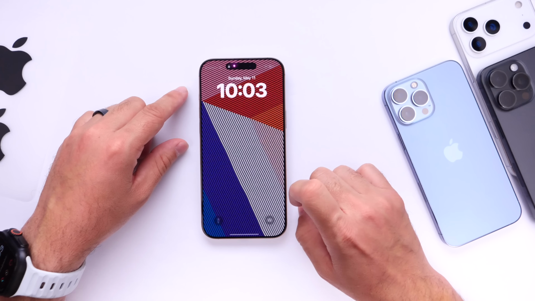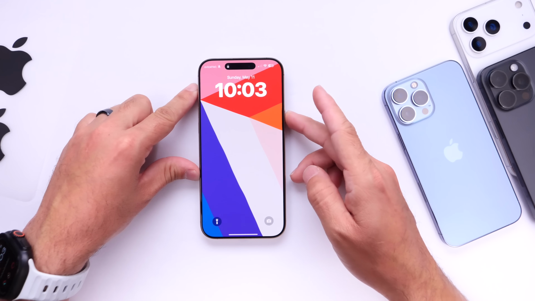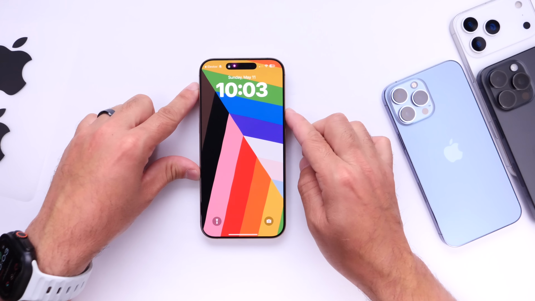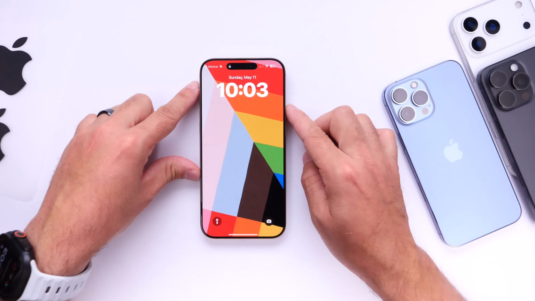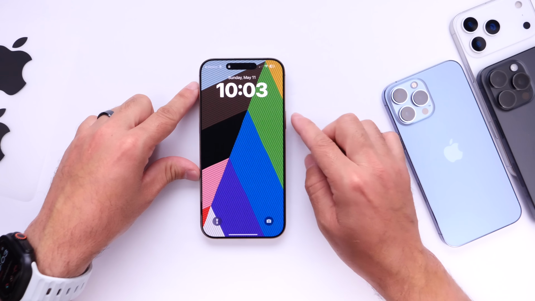And if you have an always-on display device, every time you tap to wake your device, you get a different pattern right there, you see, with the new Pride wallpaper available within iOS 18.5.